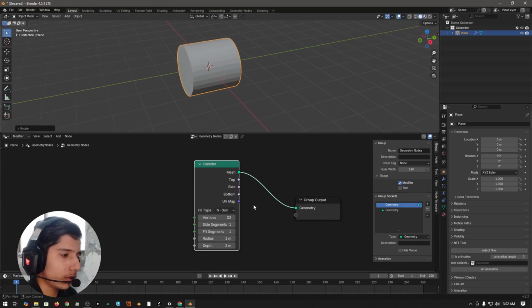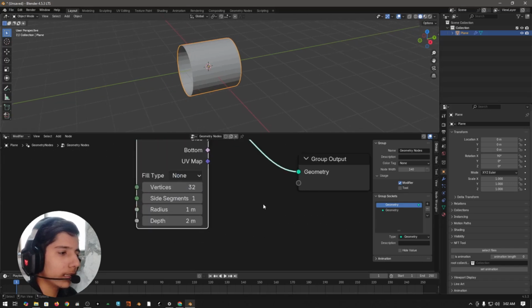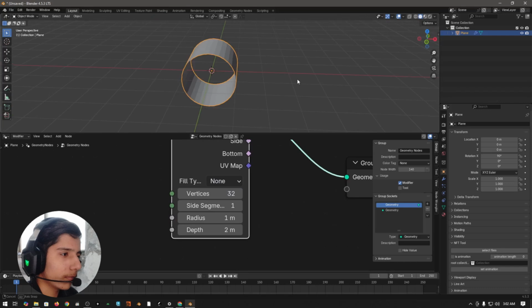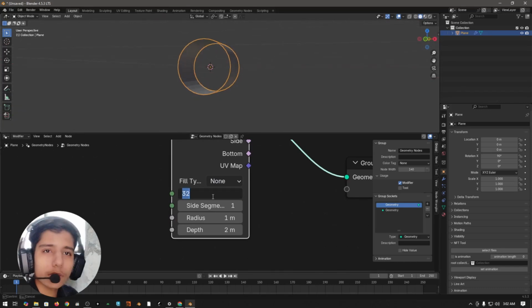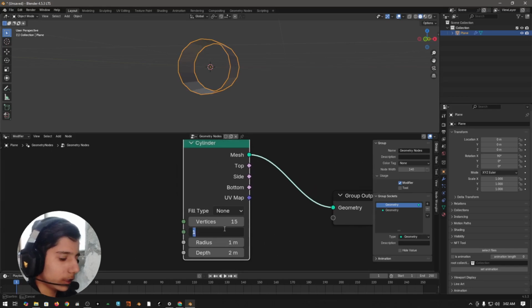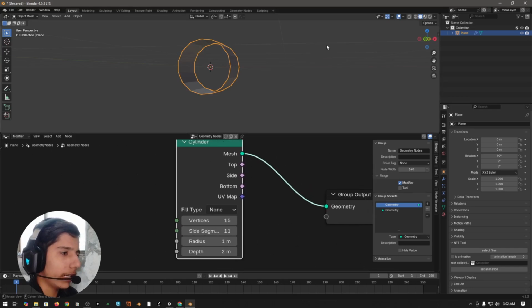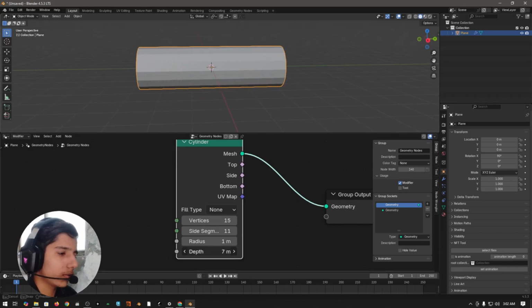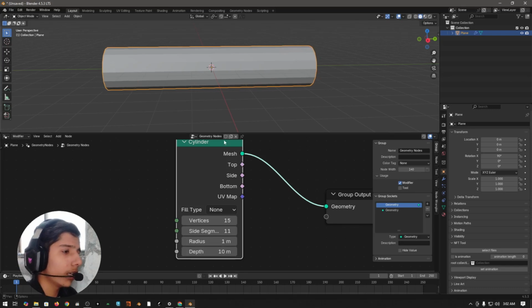And what I'm going to do is set the fill type to none and maybe reduce the vertices to 15 or maybe 12. No, 15 is okay. Then I'm going to set the side segments to 11 and for the depth just increase it to maybe, yes, this is okay. 10 is okay. You guys can go with the depth value of 10.